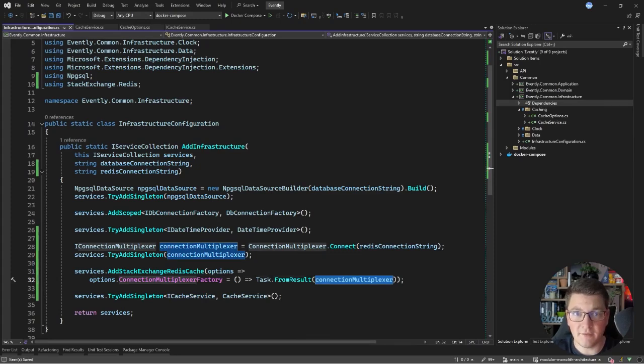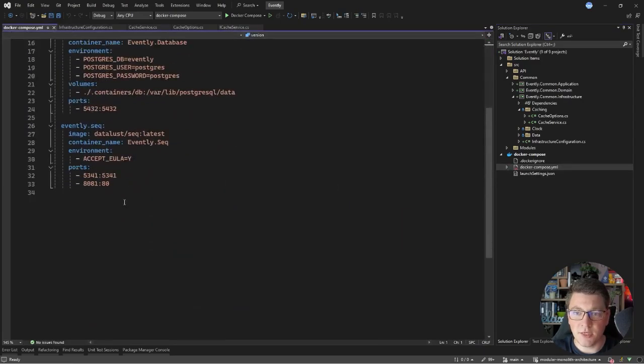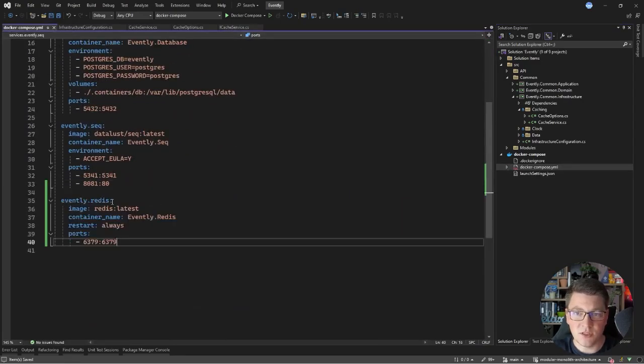The next thing we need to do is, of course, to add Redis as a Docker container. I'm going to add a code snippet that's going to create a Redis container. We will use the latest Redis image, and we can expose Redis on the default port of 6379. You can grab this code snippet under this video.